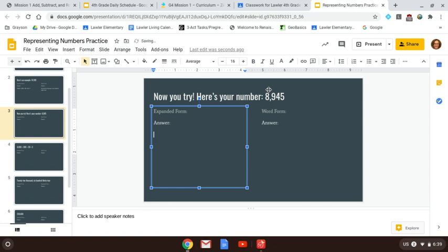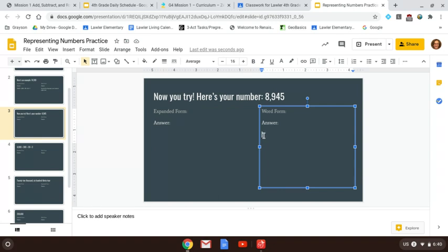Okay. Now, remember, you're going to write it in expanded form. And then when you're ready for word form, you're just going to click over here and type it in word form. I'm not looking for spelling. I'm looking to see if you can write this number in word form. And I always tell my students when they write numbers in word form, I am not going to count off for spelling. Now, I don't want an and in there.